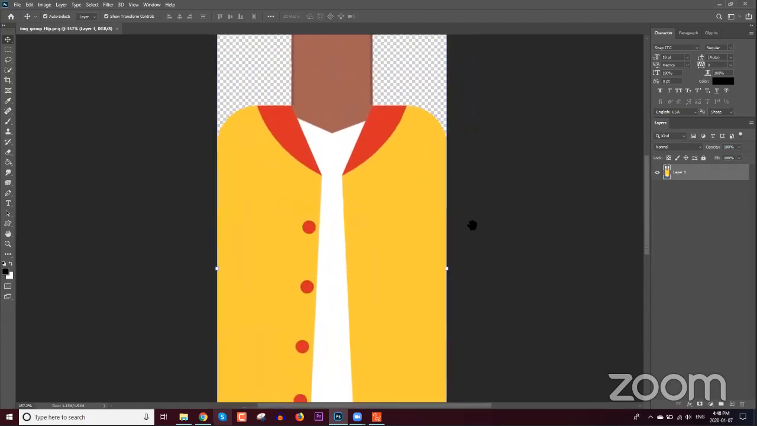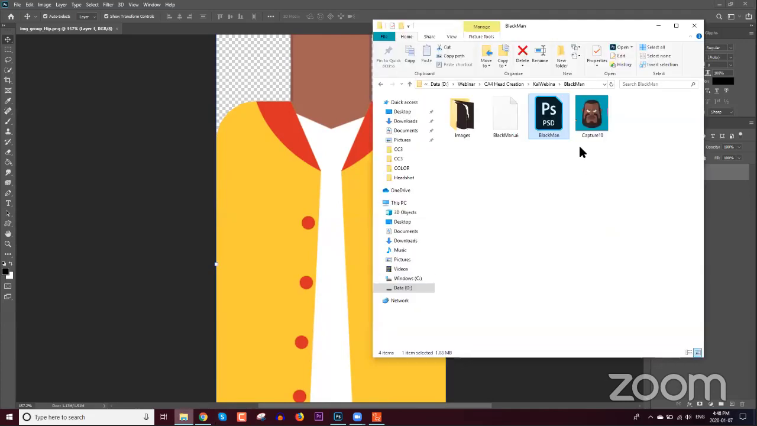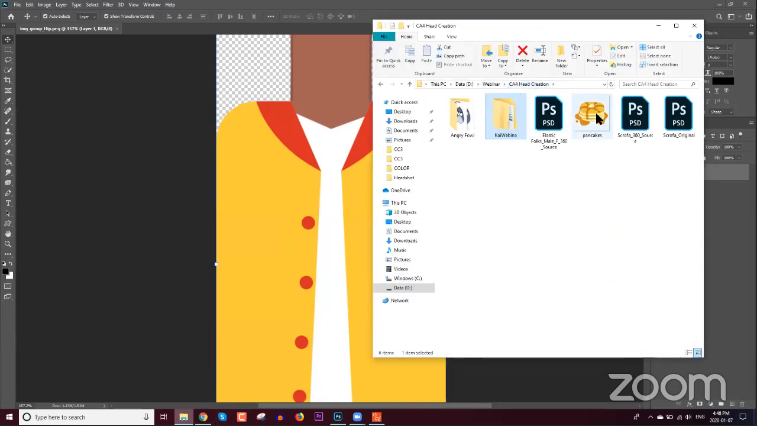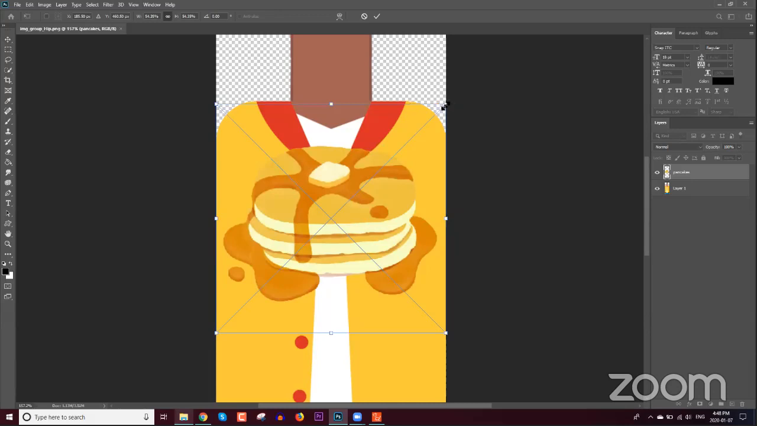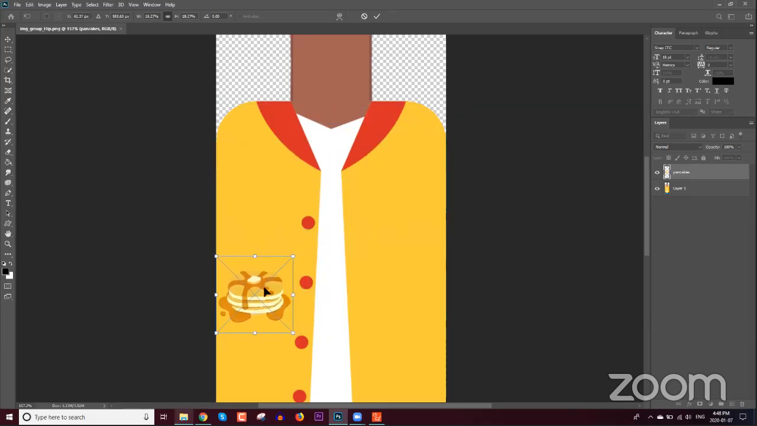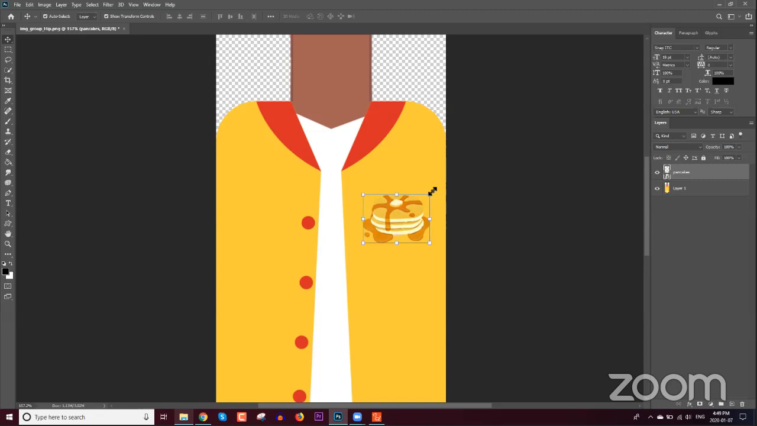What we can do is take an image from my folder here of pancakes and just bring it on here. And we're going to make it seem like he works at a pancake house or a waffle house or something. So we'll just take that delicious looking pile of pancakes and place it right over there. And let's just add some text in here. We'll call it Ted's Waffle House.